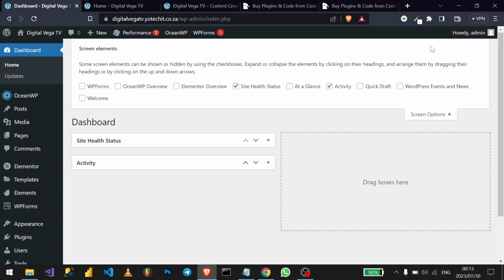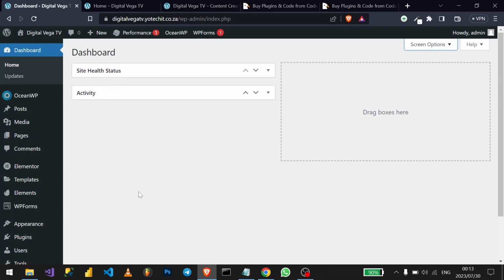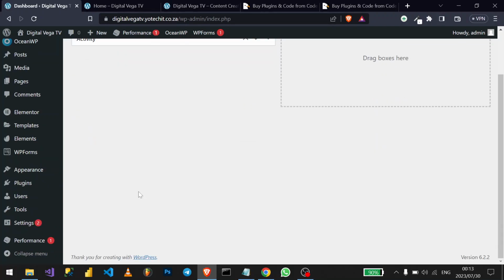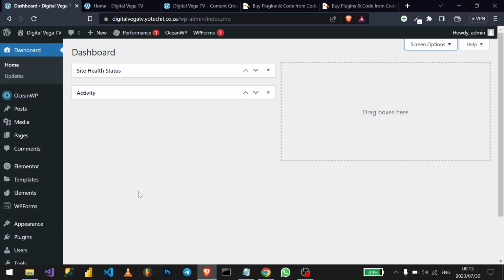Then we don't have any other things like notifications and all that. So basically that is how you install a plugin or plugins on your WordPress website, and also configure your home page and add pages using the OceanWP theme, but it might differ with another theme that you are using.